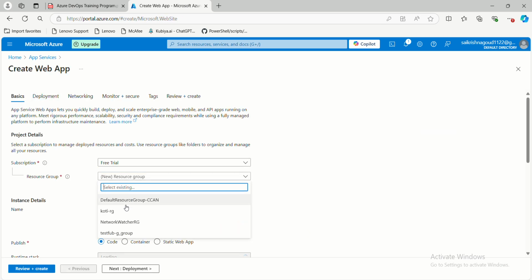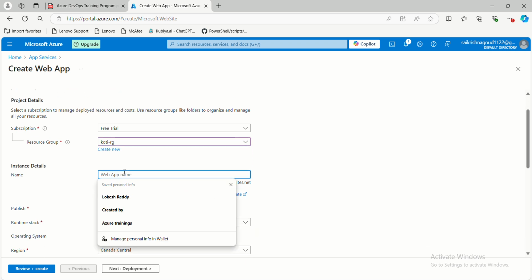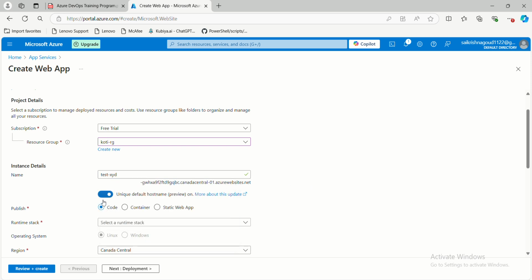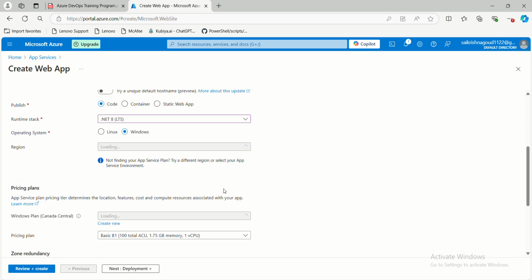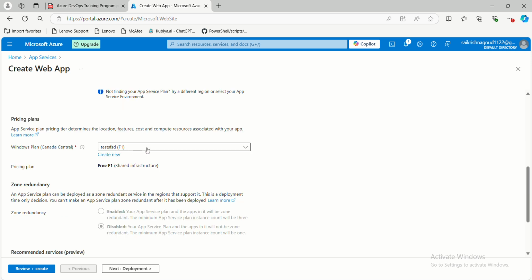So now again you need to select the respective resource group, and you need to select the respective app service name, and it must be unique as I told you. And you need to select the respective .NET base, and you need to select Windows operating system or Linux based on requirement, and you need to select the respective region. Now it will show you the app service plan created. If you want, you can go for the app service plan previously created, or you can create a new app service plan. It's up to you.